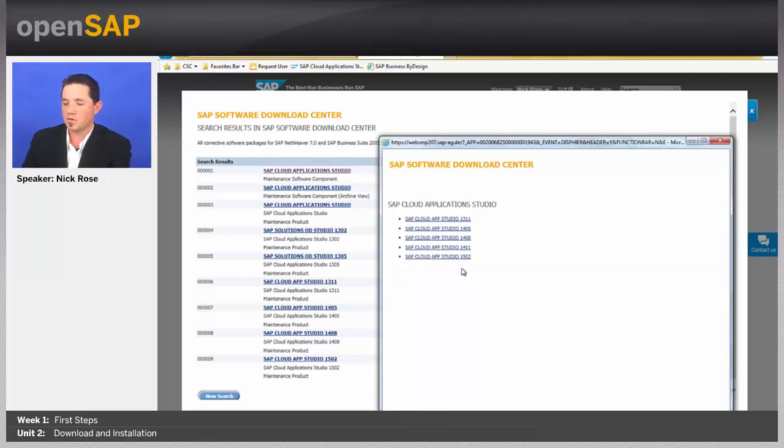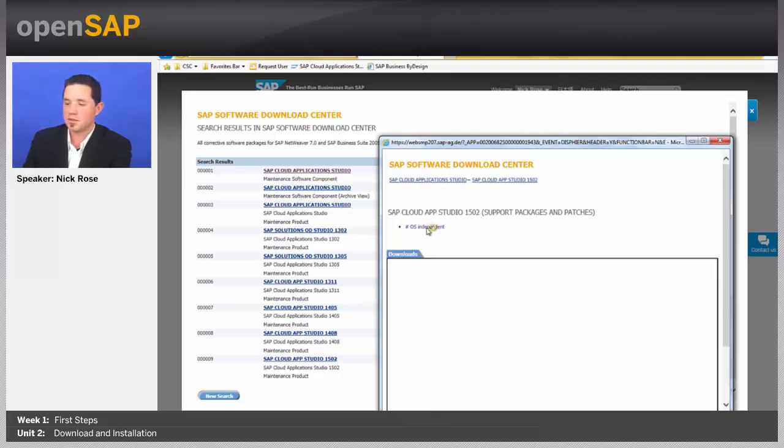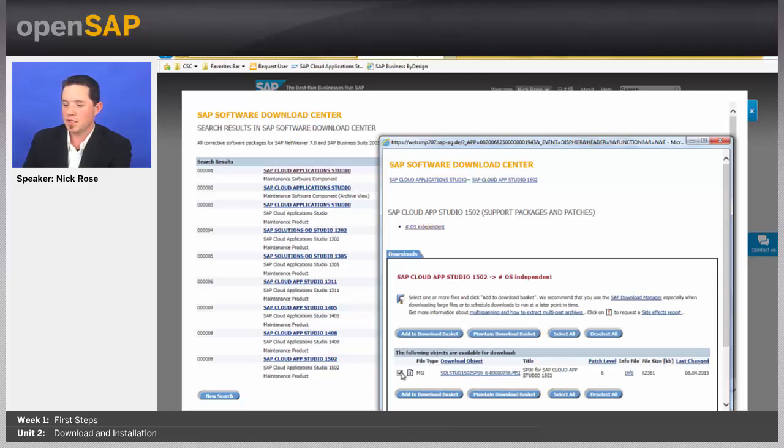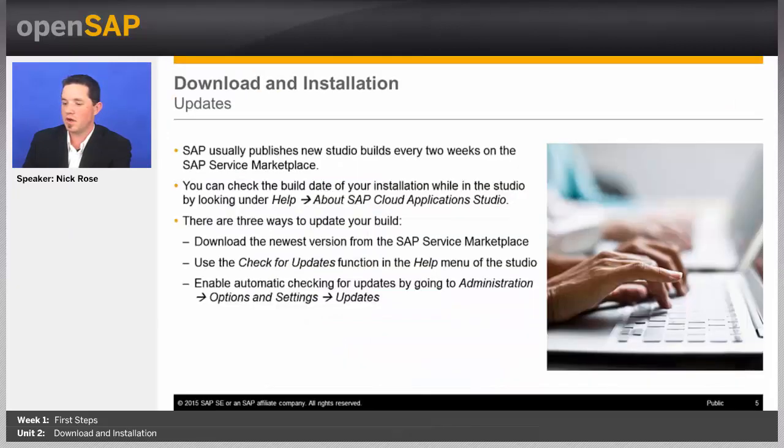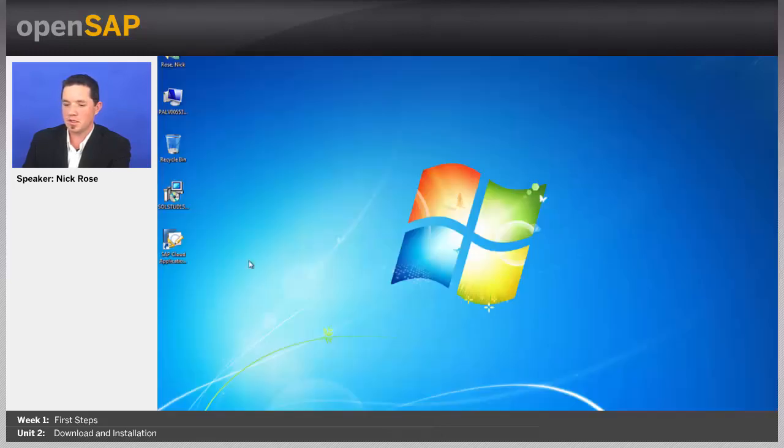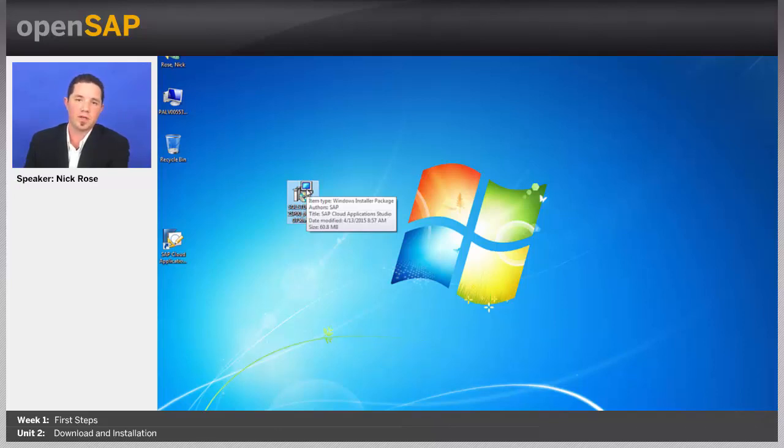So I'm going to select my first result there and say SAP Cloud App Studio 1502, OS independent, and then I'll add this to my download basket and download it. Now once I go ahead and download this, it's going to give me a file that looks very much like this. You'll see it's a .msi file, and I can run this and it'll go to actually try and install the Studio. And here's where it'll check to make sure you have the proper frameworks in place, etc. And once that's done, you should see a new icon on your desktop as well as in your menu for SAP Cloud Application Studio 1502.